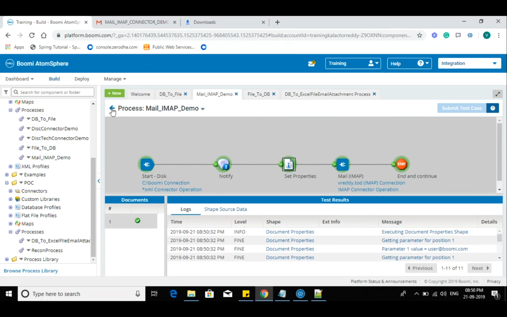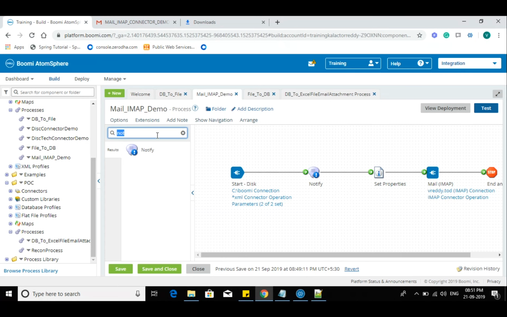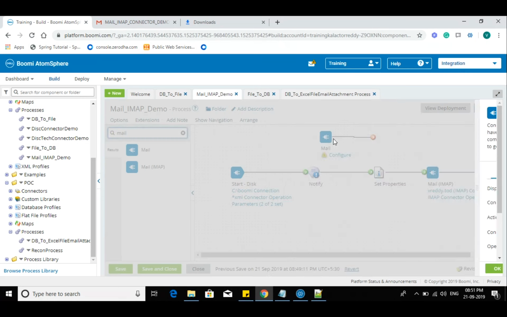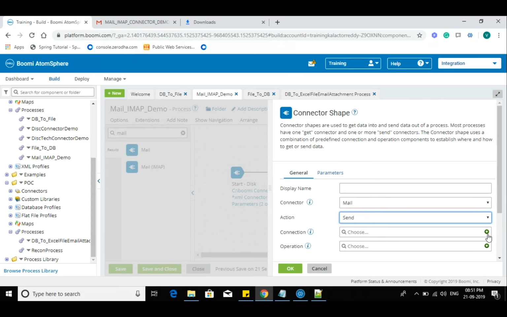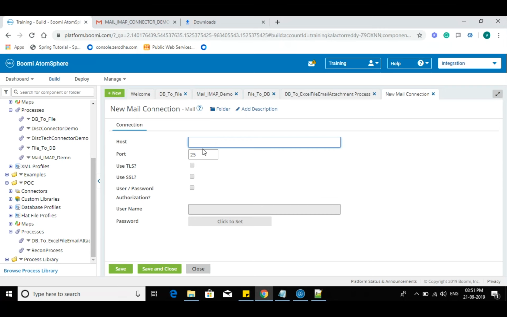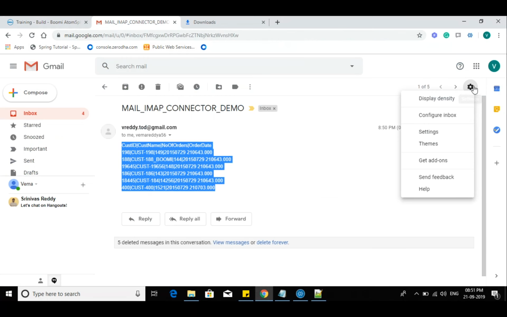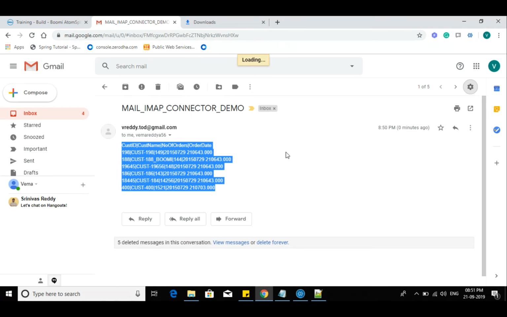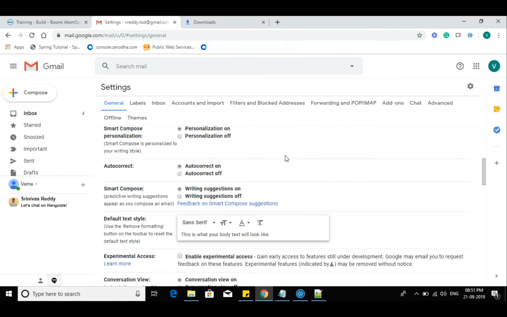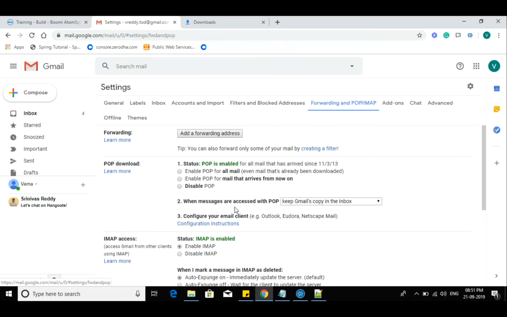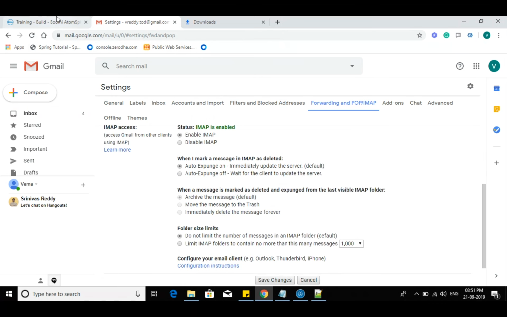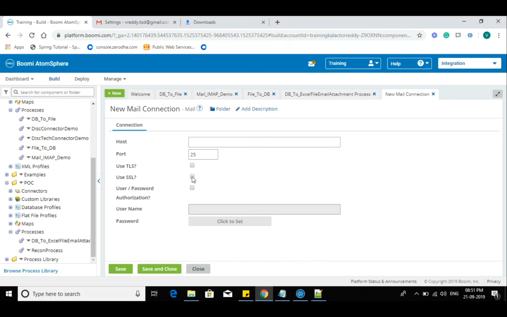But you can use the same things for the mail connector as well. Send. You can use this one. I think with this one you use a pop up. So let's go for this. If it is not enabled, you can enable this one. I didn't try these options. You can enable all email, even mail that's already downloaded. Let's use the same settings. Let's see what happens. Use SSL, user password authorization.